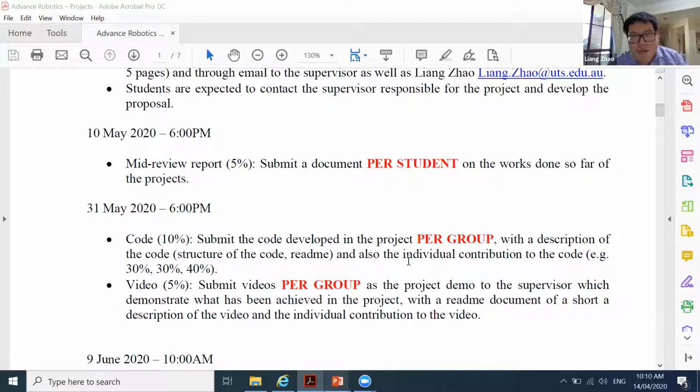And the code, initially I was thinking to let you submit the code individually, but it seems that if I got the code individually and put it together, it can't run properly. So I changed it to per group. So please submit the code you developed in the project per group, with a description about the code, for example the structure of the code or the README. And also include the individual contribution to the code. Then I will first mark the code, and then consider the contributions to give the marks individually.